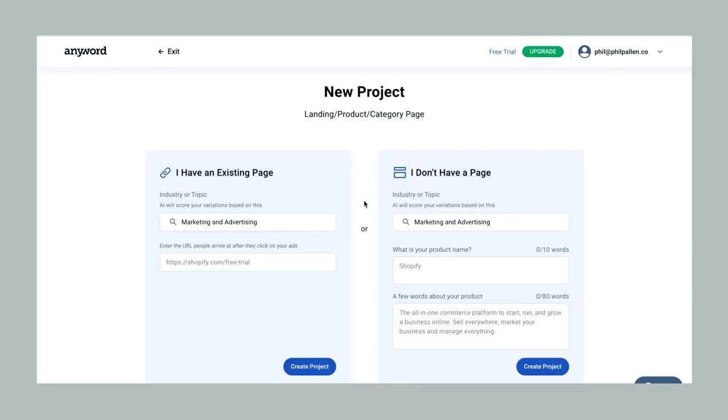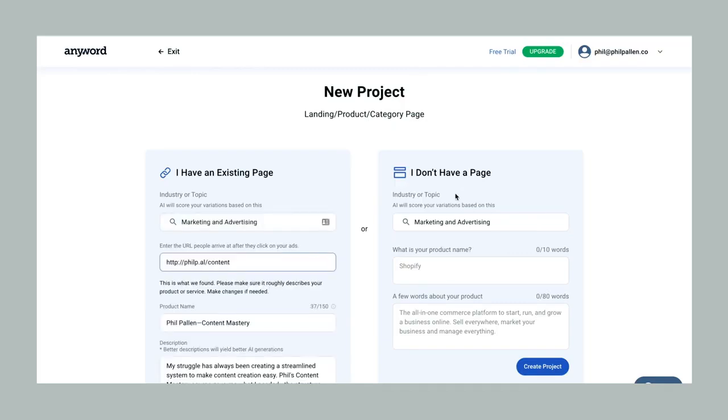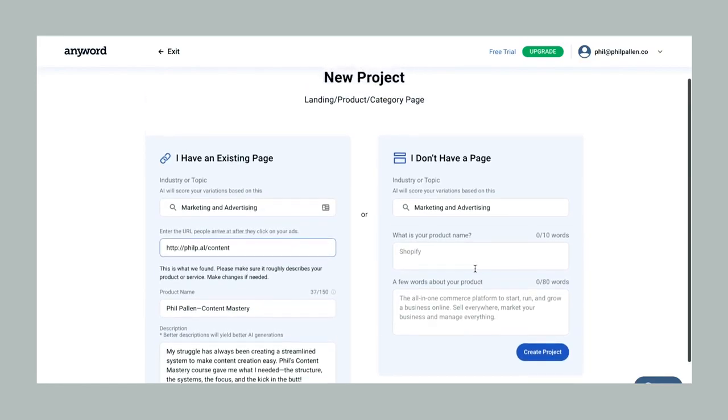So here you would decide, okay, do I have an existing page or do I not have a page? Are you writing one from scratch? I think what I should do is show you both instances, right, and how you can use this. So I'm going to go ahead and click into here the link to my landing page for one of my courses. So I go ahead and click that link in there, or rather type it, and it will take just a second to retrieve that link and start to analyze it so that we can create a project out of it. Now, in the meantime, if you don't have a page, then here you would start to list the information that would tell the AI tool what it needs to be able to give you copy that's useful.